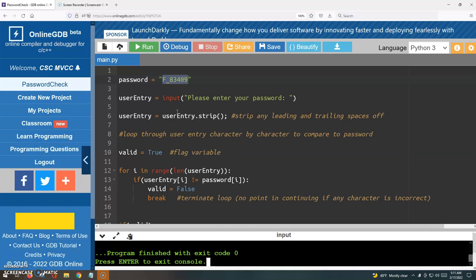So let's look at the code. So just getting the user's entry, and I'm using the strip method here. This is nice, it'll strip any leading and trailing spaces off of the user's entry. That's nice because obviously the user can't see the spaces. They might enter one accidentally, and so we can strip those off so they're not going to mess up the input. And then we're just going to loop through the user's entry, I should say, and compare it to the password character by character.